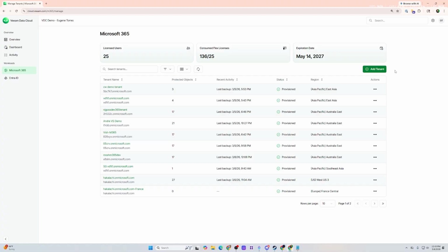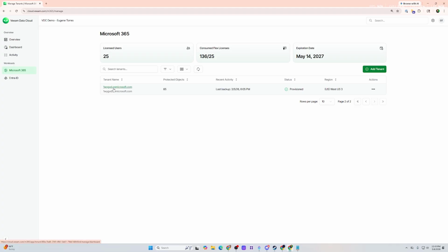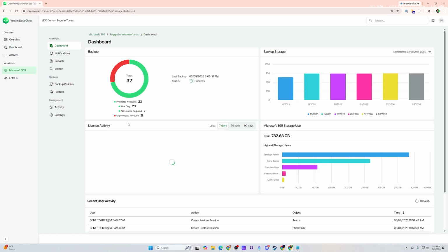It takes about 5 minutes to onboard a tenant, and essentially what that's doing is it's creating an app registration in your Entra ID that links the Veeam Data Cloud service to your Microsoft 365 and Entra ID, so we can begin protecting it and setting you up for recovery in the future. So what I'll do is I'll click into my tenant in particular, and now what we're going to load into is the dashboard of the tenant.